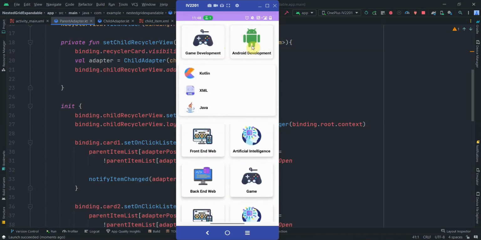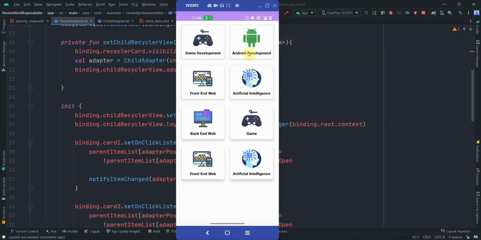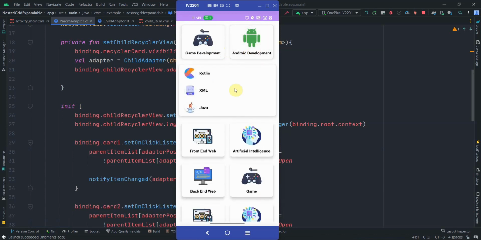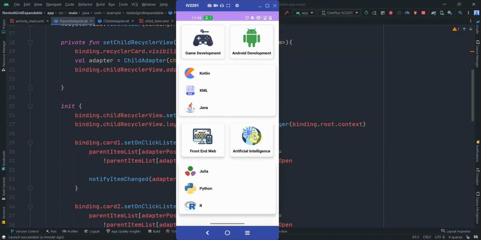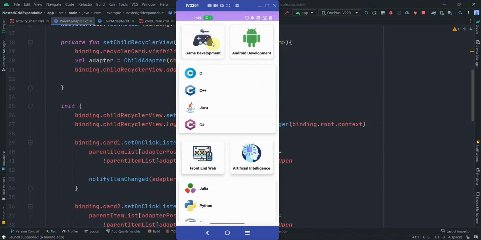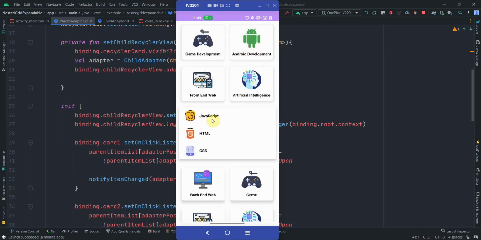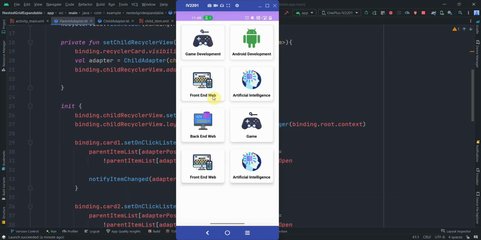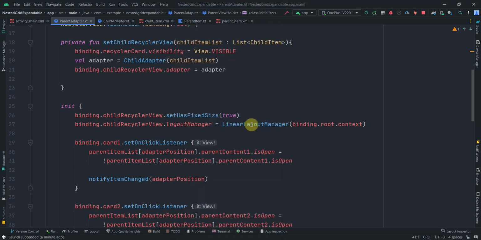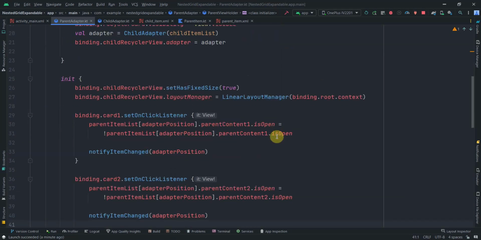So half of the job is done. Now the tricky part is to make this collapse when other items are clicked. So we need to work on that, and we'll add some animations as well, because without the animation it is hard to find which was expanded. All right, I can see this is JavaScript, front-end web. Cool. So now I'll minimize this and we'll work on the animations.